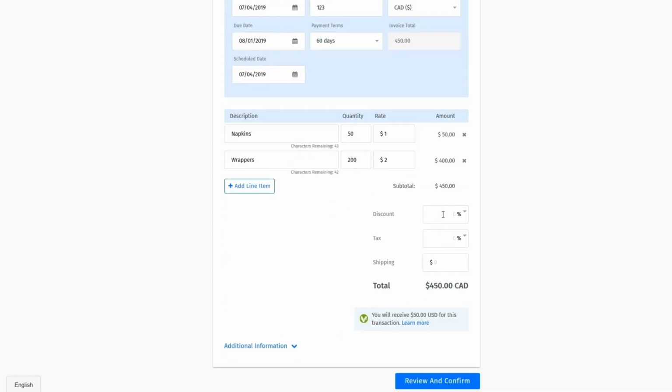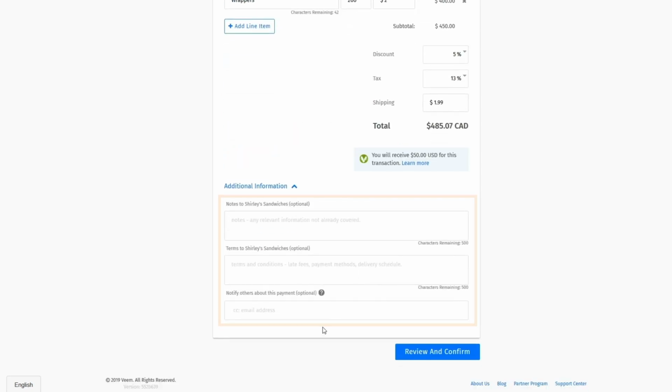Once you have added all the items, you can set discounts, taxes, and shipping rates if applicable. Under Additional Information, you can include specifics on your terms or send a note to your customer. You can also copy anyone else you would like to be included in the email.